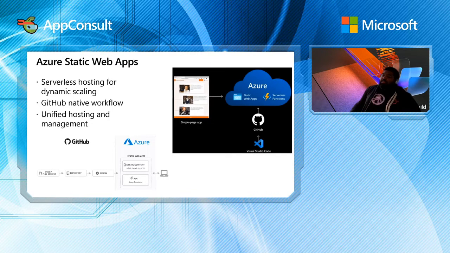And what's new is it brings you serverless hosting with dynamic scalability, and for free, actually. So it's very interesting. It opens lots of new scenarios where you don't actually need to have a full application server available to run your app. You can have something lightweight, which is also integrated with GitHub.